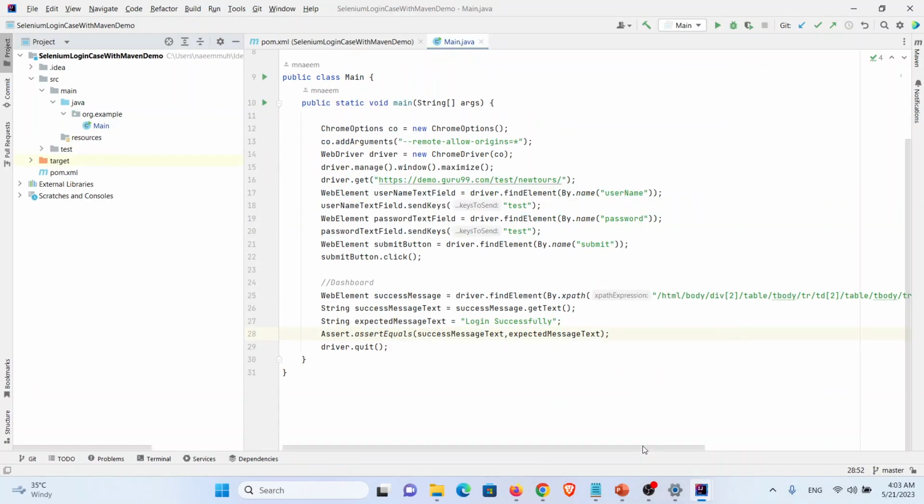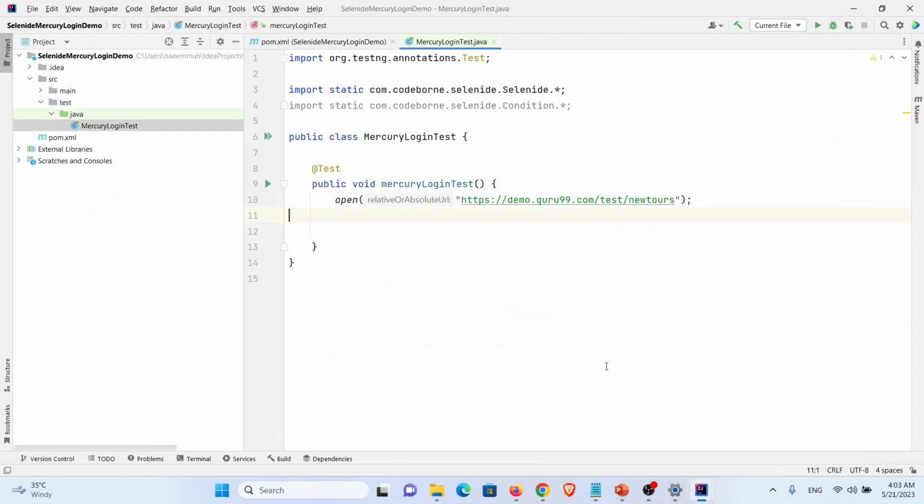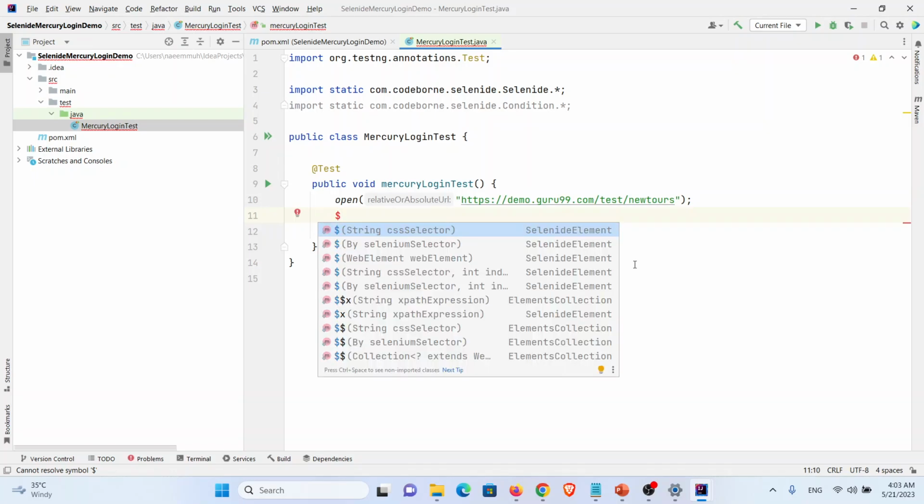So in earlier cases, we had to identify the username text field with the method driver.findElement by name. Now in Selenide, you can see if I click the dollar sign and press Ctrl+Space, it will show me what possible options I have with this dollar sign. Basically, it's a replacement of Selenium's driver.findElement in Selenide.